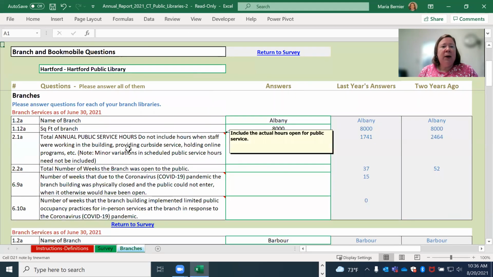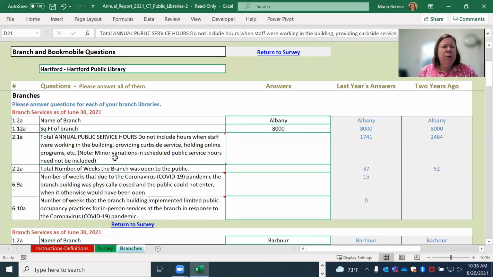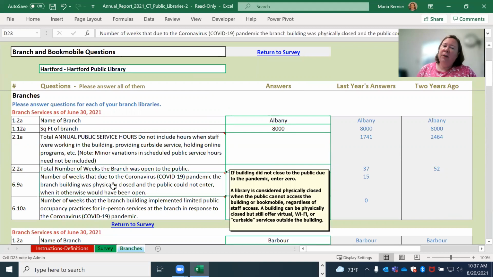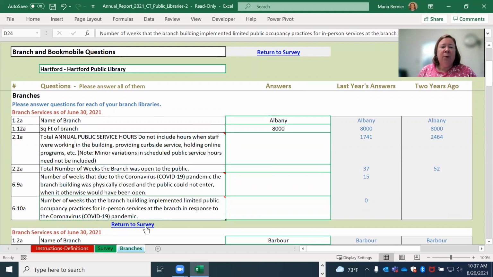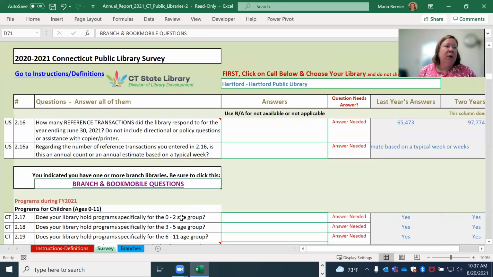And these questions about public service hours have the same rules at the branch as you do at the main library. Number of weeks your branch was open, number of weeks your branch was closed due to coronavirus, and your public occupancy practices. So be sure you're answering all your bookmobile and branch questions. Let's hop back to the survey.